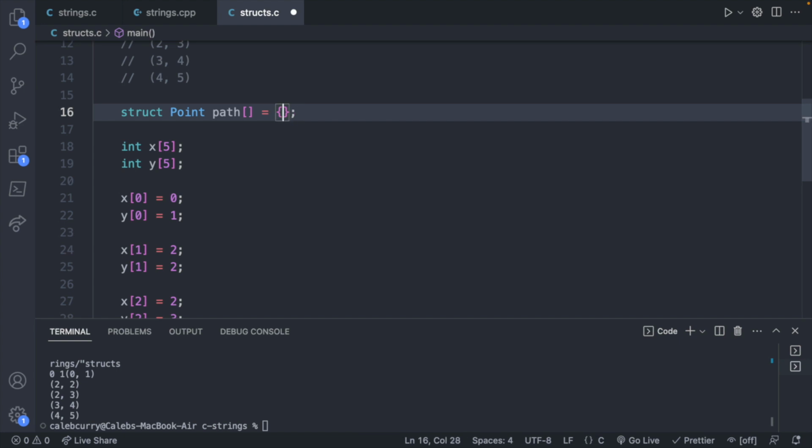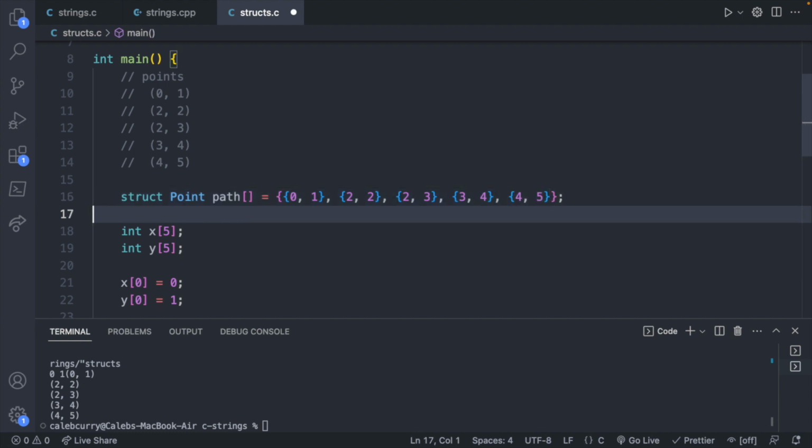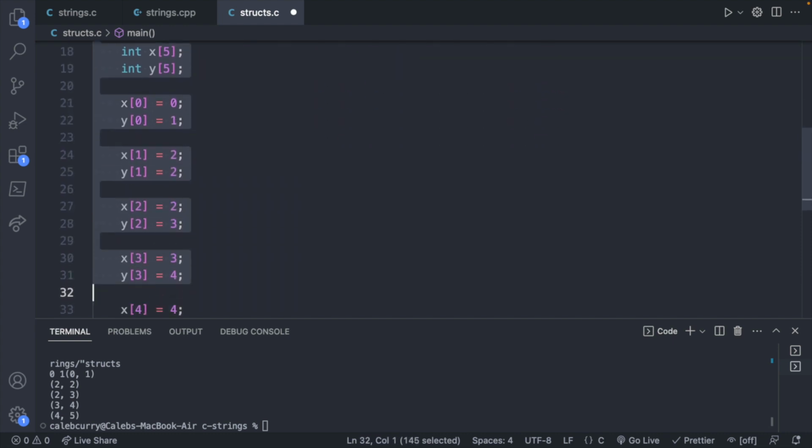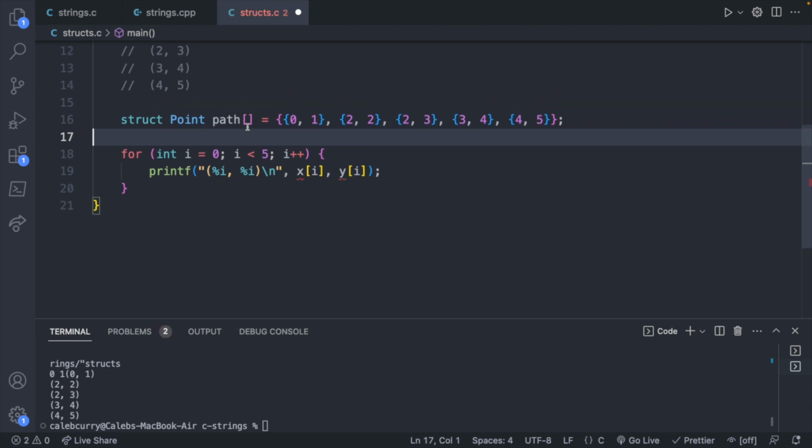And then we can define our paths inside of these curly braces. So let's go ahead and define them one at a time. 0, 1. 2, 2. 2, 3. 3, 4, and 4, 5. This is how you create an array of paths, which, as you can tell, is a lot easier than doing all this. So let's go ahead and clear that out. And now we have an array of paths.